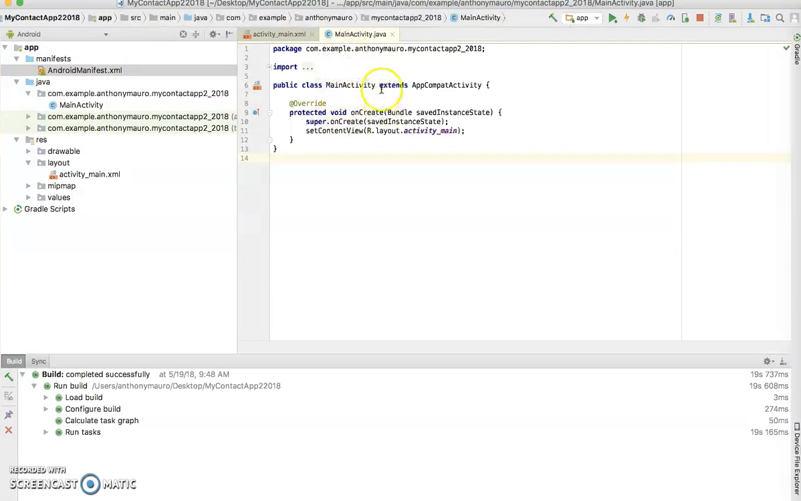This main activity extends this class called app_compat_activity. These are all Android APIs, so you can go and study the Android API on the particulars of each one of these classes. This one contains several methods, and one of which is called onCreate. It will call the superclass's, which is this app_compat_activity's, onCreate, and pass to it the instance state.